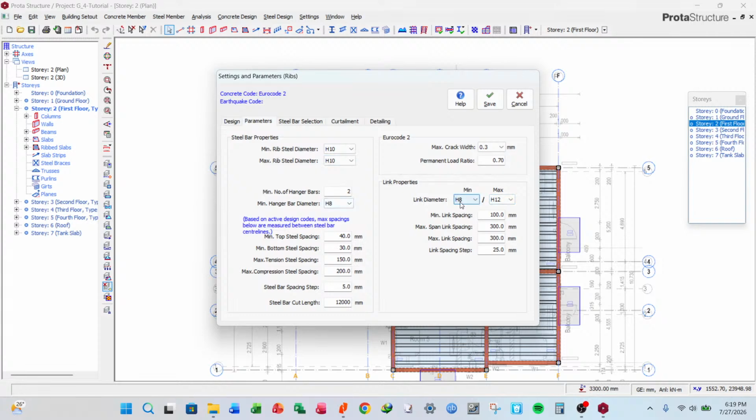Then with the links, under normal circumstances, we don't use links in slabs, in ribbed slabs or slabs less than 200 mm thick. That is stated under section 6 of Eurocode 2. So you can go and read about shear in slabs. Open Eurocode 2, look for shear in slabs. You'll find that statement there.